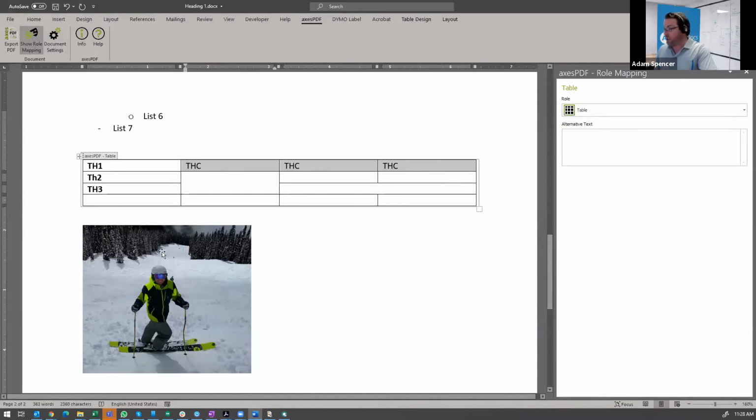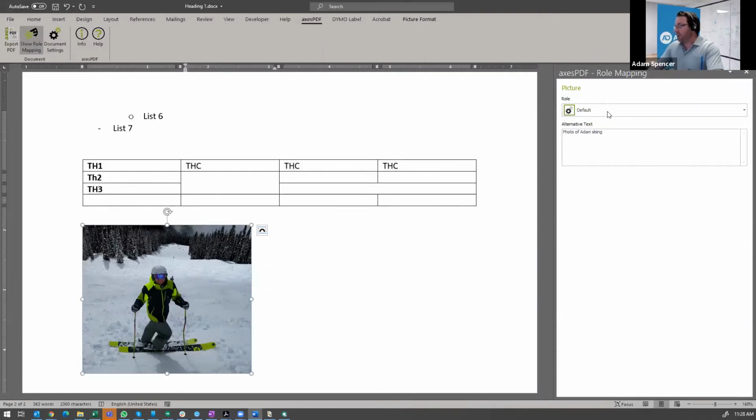The other thing you'll see is when I select a figure, I get another awareness panel that says, is this a figure, is it a formula, or is it decorative? Is it just for design? In this case, it is an image. I want to describe it, so I'm going to keep it as a default, which is figure, but you always have that option. And again, it's the same thing with any object that comes up.